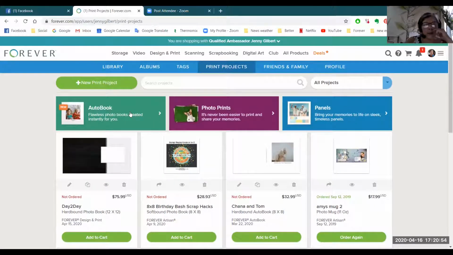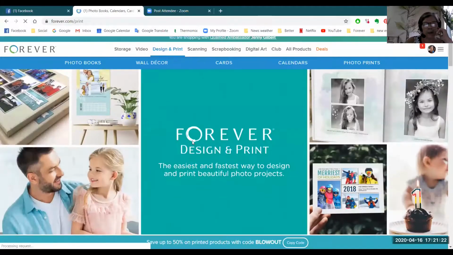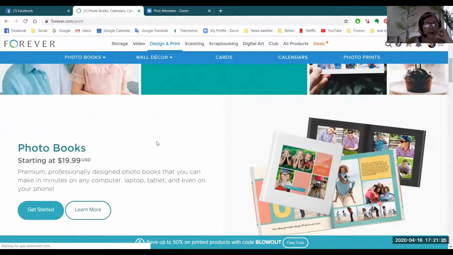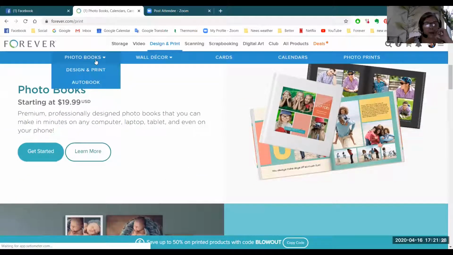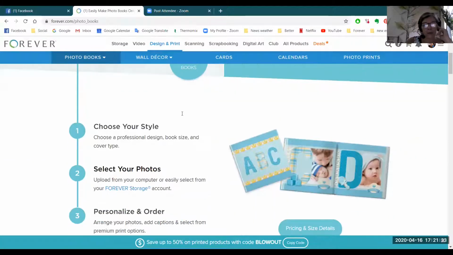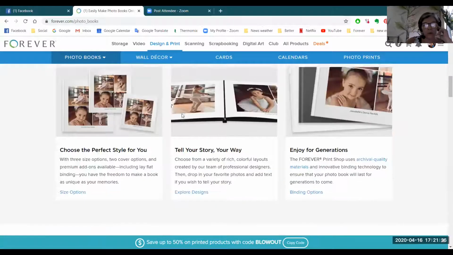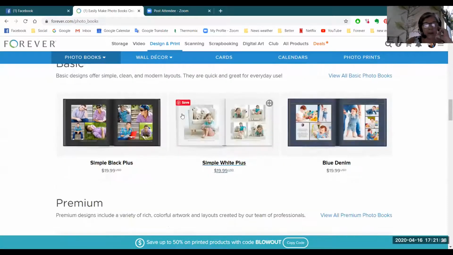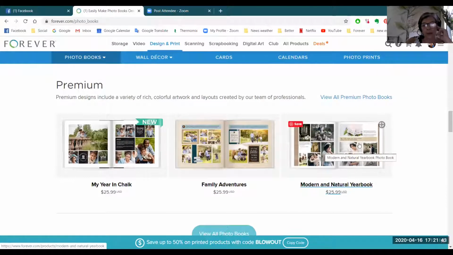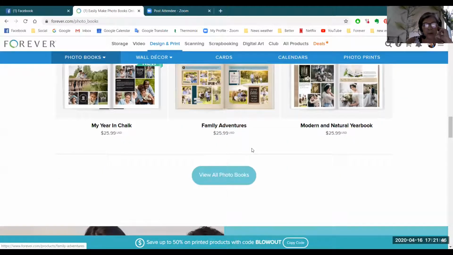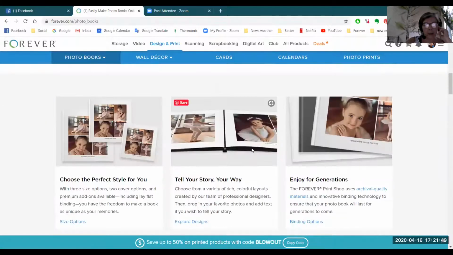You can also do a number of other print projects in Forever. If I click on design and print here, you'll see what all the options are for design and print. So in design and print, we can make photo books starting from 1999. In a design and print book, all of the designs are done for you. You just choose what you want and then put your photos in there. They're all pre-designed, pre-decorated with spaces for lots of photos, and you just slot your photos in and tell your story, order the print, and it's done.